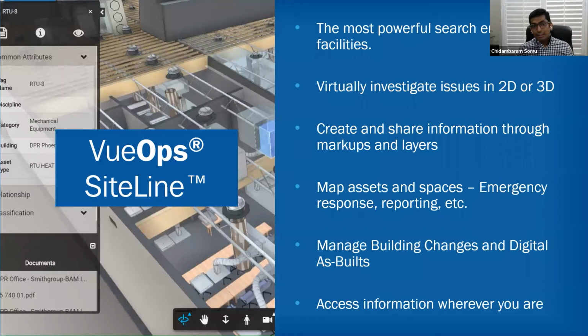I'm really excited to reintroduce VueOps SiteLine, a new name for a product with exciting new features, starting with the most powerful search engine that we have built for facilities. Using our powerful search engine, facility engineers, managers, and operations teams can bring context to any situation. We are calling that virtual investigation. So users can virtually investigate issues in 2D or 3D.